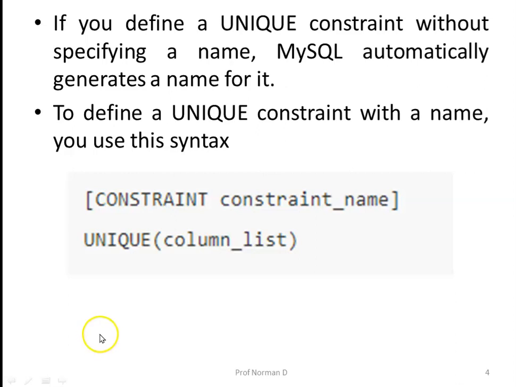So to define a unique constraint with a name, you make use of the following syntax. You make use of the keyword constraint, you specify the user defined constraint name, and then you specify which attributes in your relations would be having the unique constraint. We'll have a look at an example to make it clear.